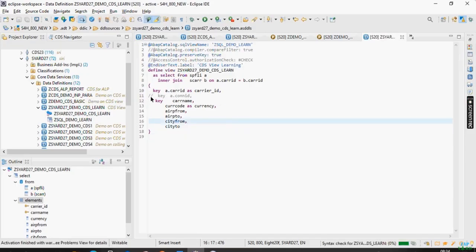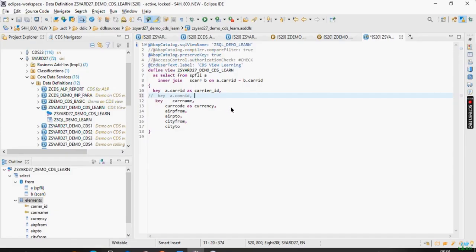One more thing in CDS view, there is no concept of asterisk. Don't try to put an asterisk manually. In CDS view, there is no concept of asterisk. If you want to comment, use Control Shift 7 or Control Shift and the less than sign. Don't put an asterisk.